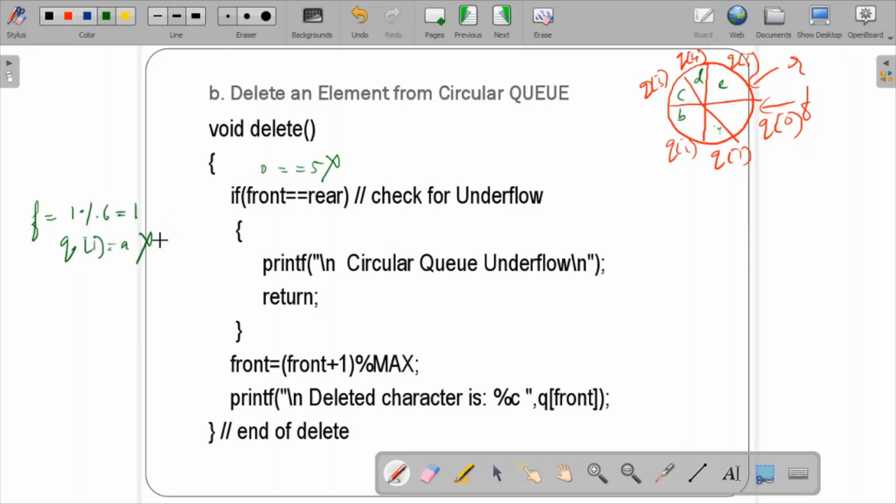After that, again if I want to do the delete option, front is updated to 1. Your front is over here, updated to 1. Now if you want to delete B, again you will check front 1 is equal to 5. Your front is 1 now, it's not equal, so it will come over here. In the next iteration, F will be nothing but 1 plus 1 modulus 6, so that is nothing but 2. Whatever is there in Q of 2 will be deleted. Q of 2 is B, so that will be popped. Similarly, the same thing happens to C.